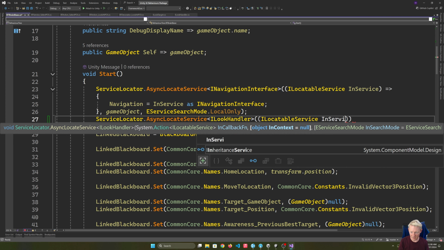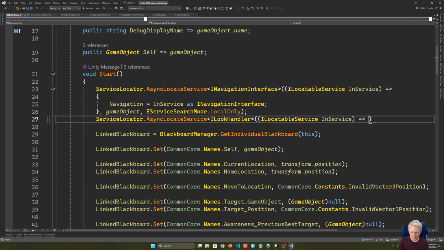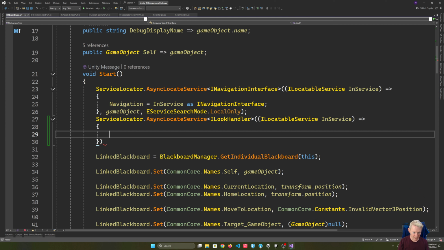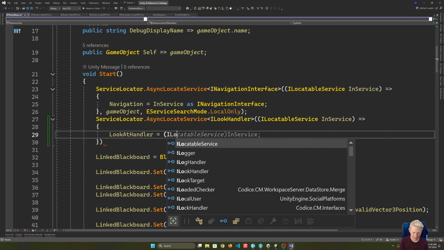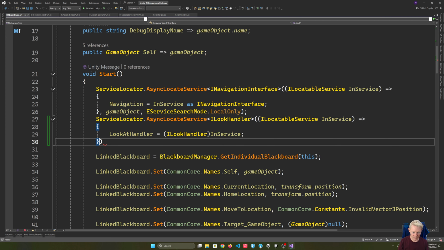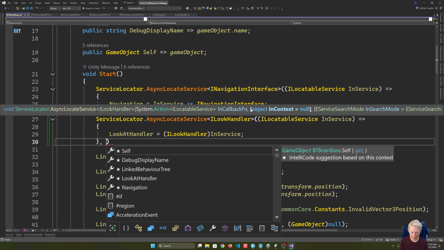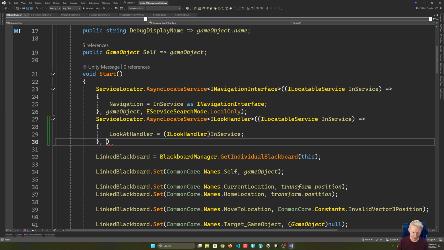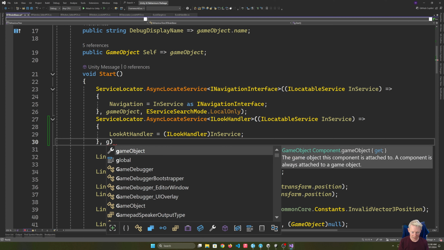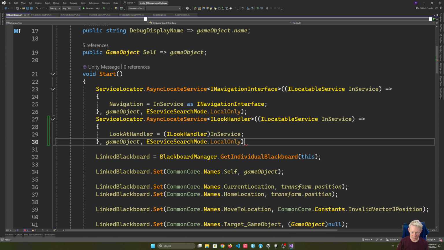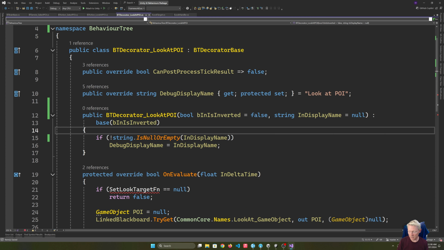Datable service in service. So very familiar logic. And what we do is we'll set our look at handler like that. And in terms of our search mode for this, similar to what we do for the navigation there, we provide game object and we only search locally. So, okay, what that means is I can now assume that in a lot of the aspects of our behavior tree, that's going to be accessible.